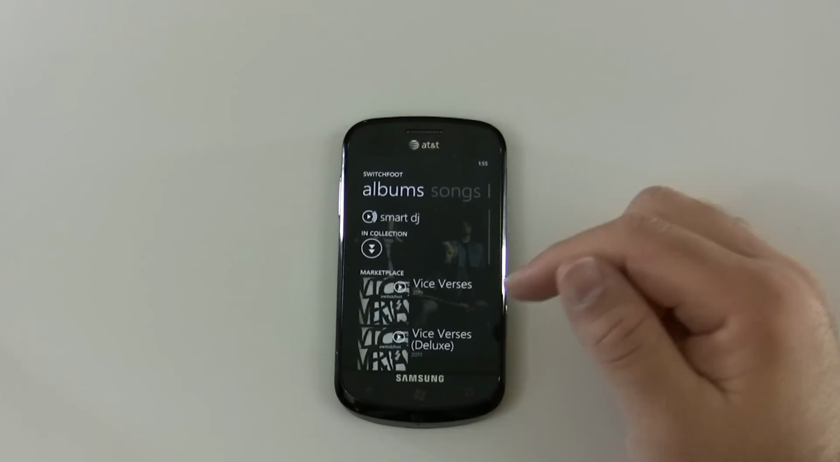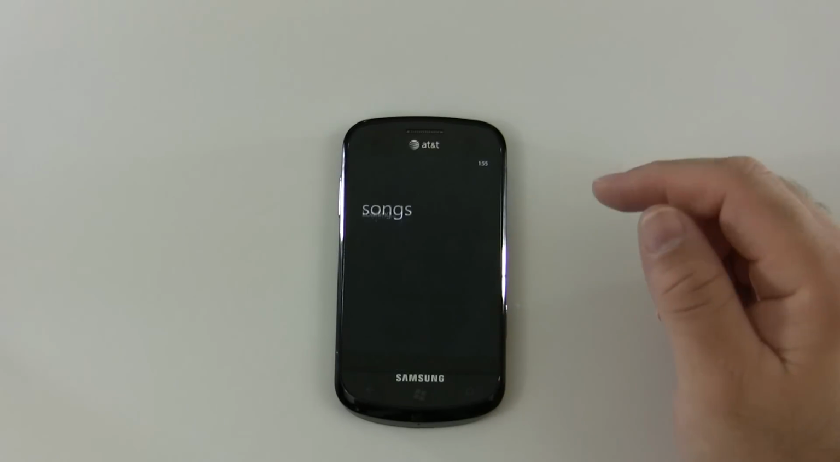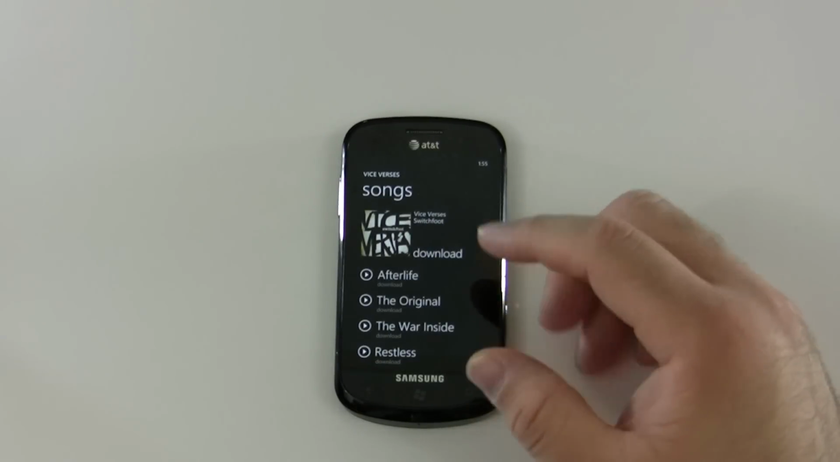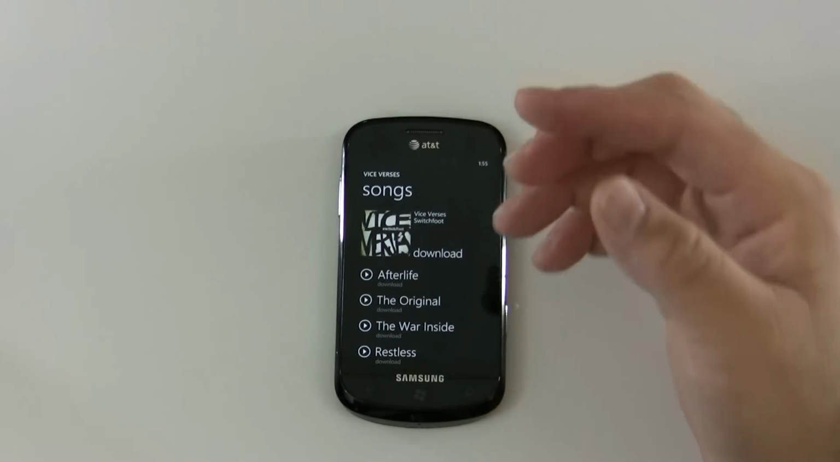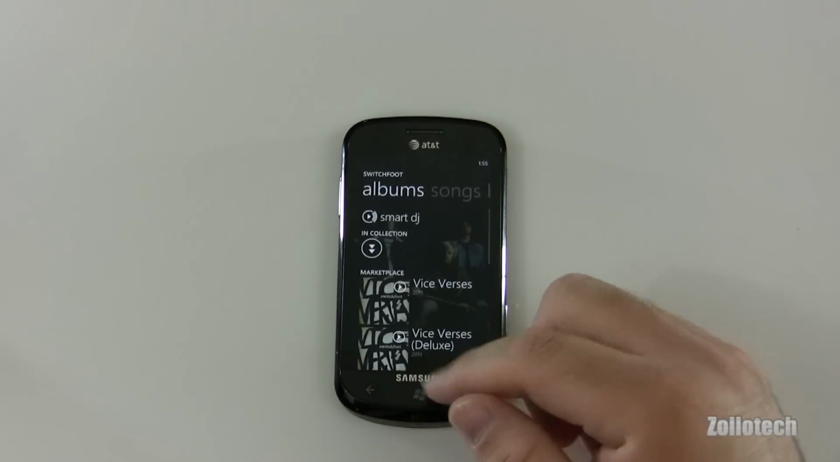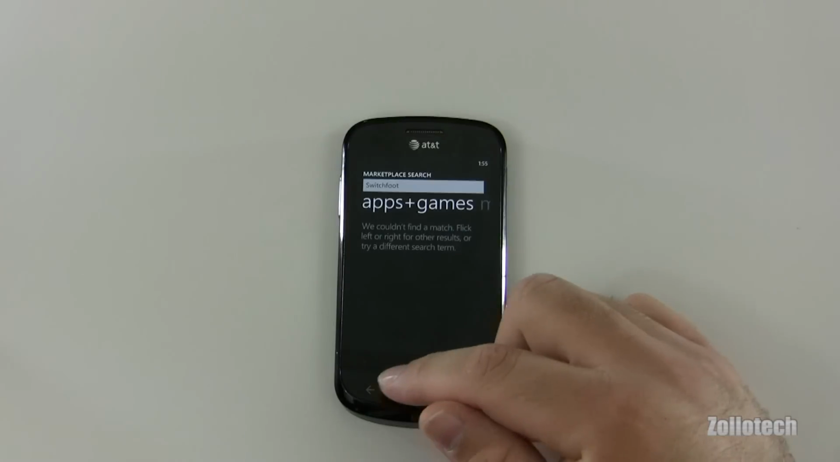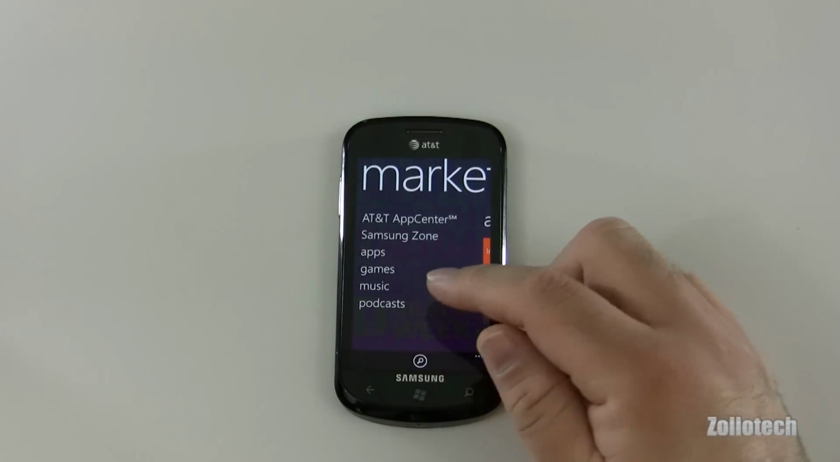Music, artist. You can see how fast and fluid everything is. So there's two albums. I downloaded the deluxe album. You hit download, and this will start to download. We can listen on the fly. It's really quite nice. The thing that they've added, though, that's significant to me is podcasts.